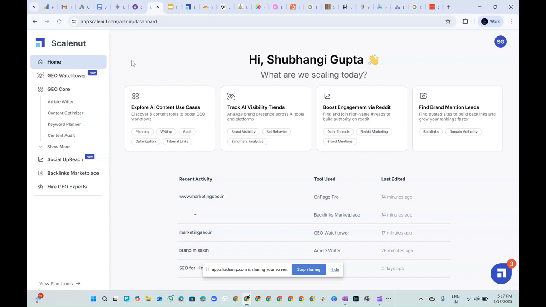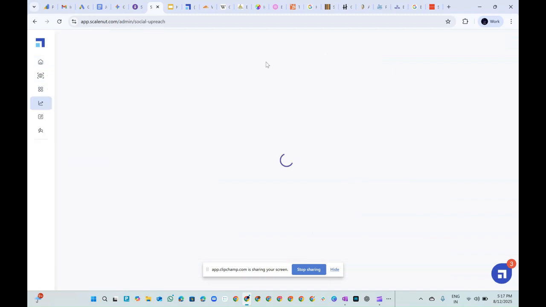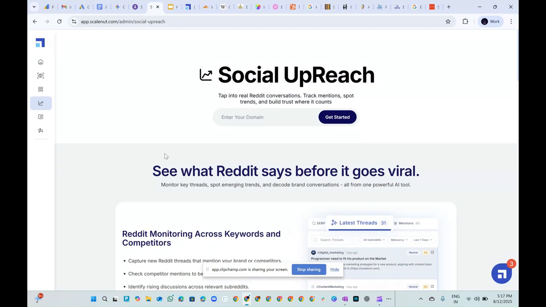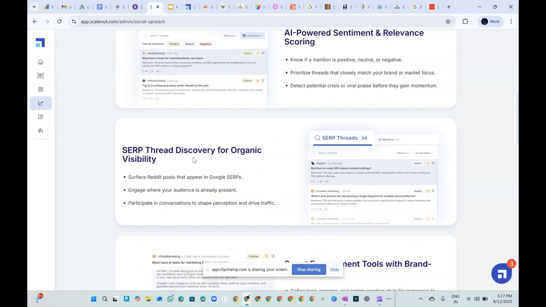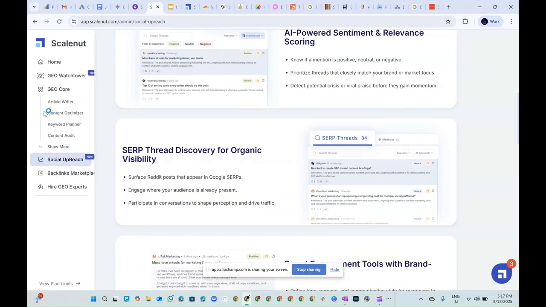So, what they have done is the new dashboard states GEO Watchtower, which is a new thing, as they already marked it new. This social outreach is again a new thing. You can see here it tells you about where you are mentioned on Reddit or what is happening to you in questions asked in SERP threads.